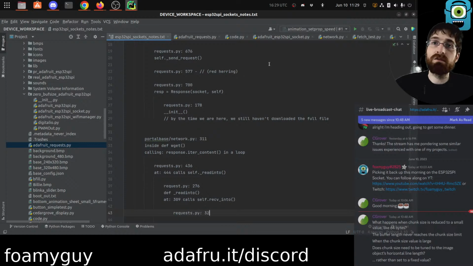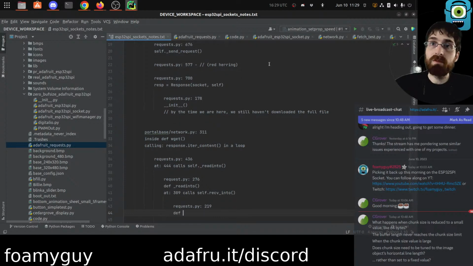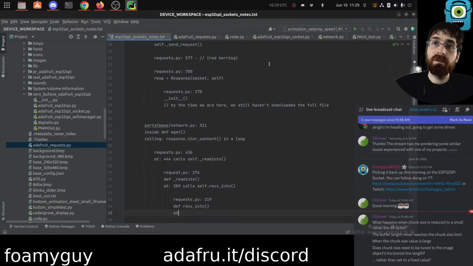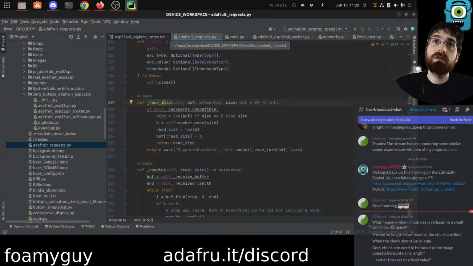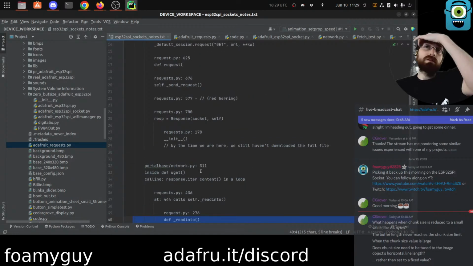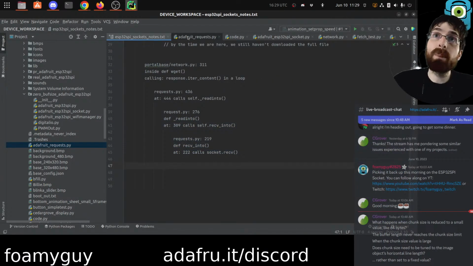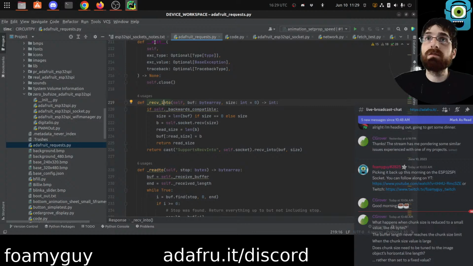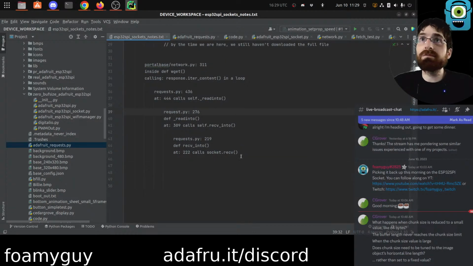request.py 19, def receive into, at 222, calls socket.receive, which is where the actual change is at. Save this.